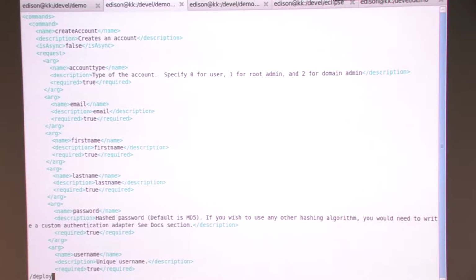So deploy. Yeah. I think there's a capital.